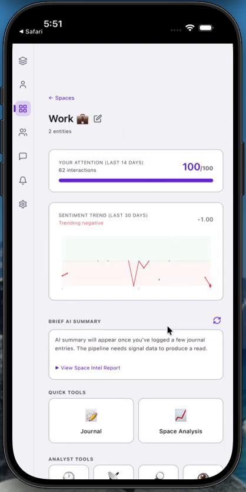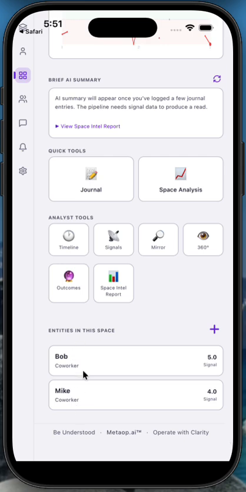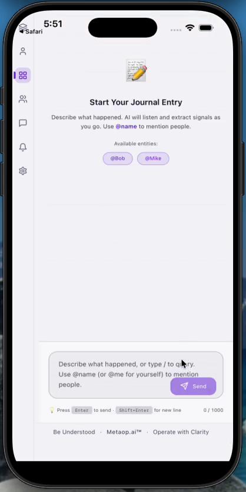If I click on work, you'll see that I have some signals. I have about 100 journal narrations. These are the analytic tools for that journal. And you can see that there are two profiles assigned. I could click on journal here, and you could see that the two people are here.